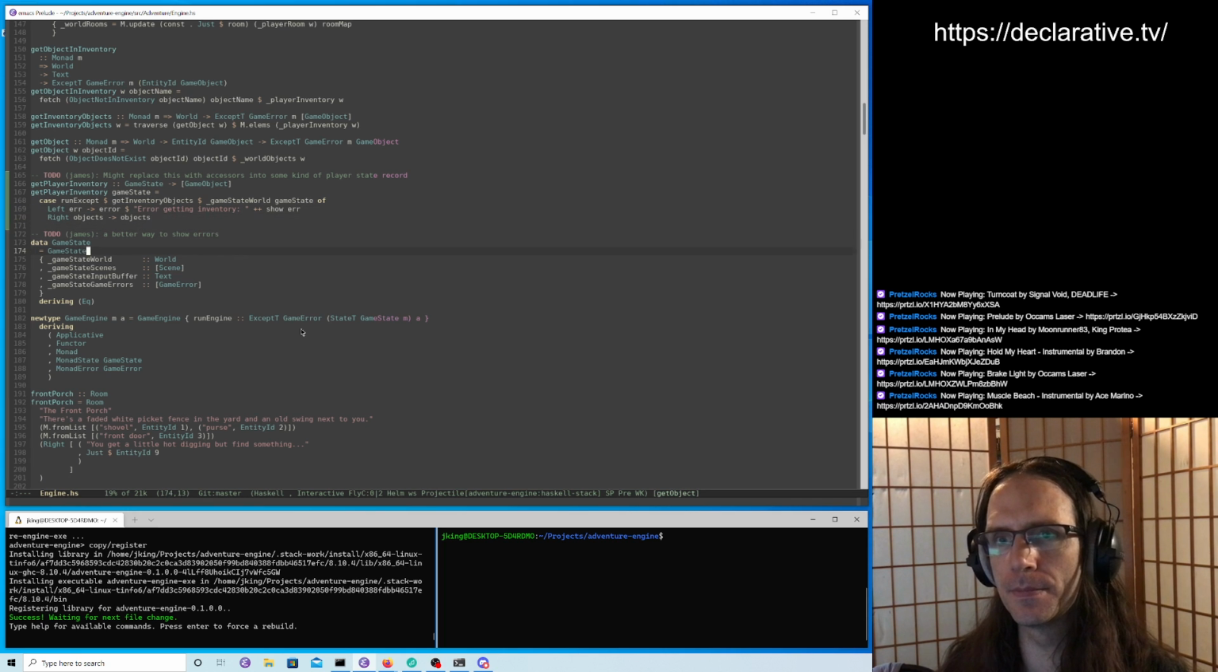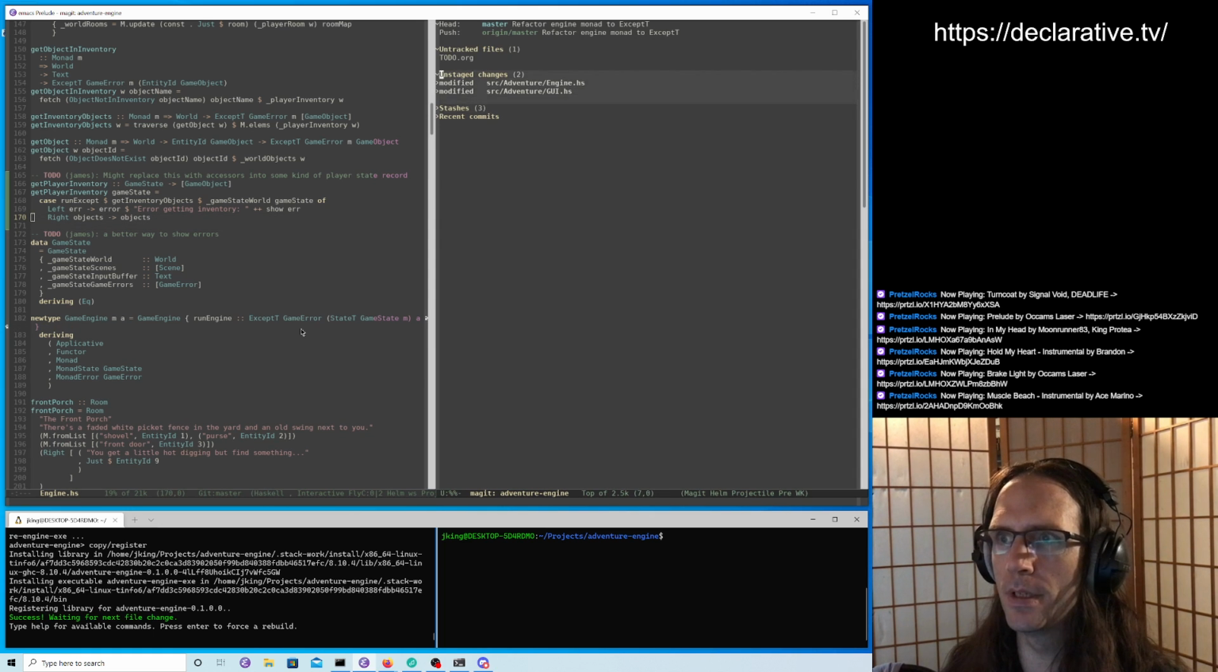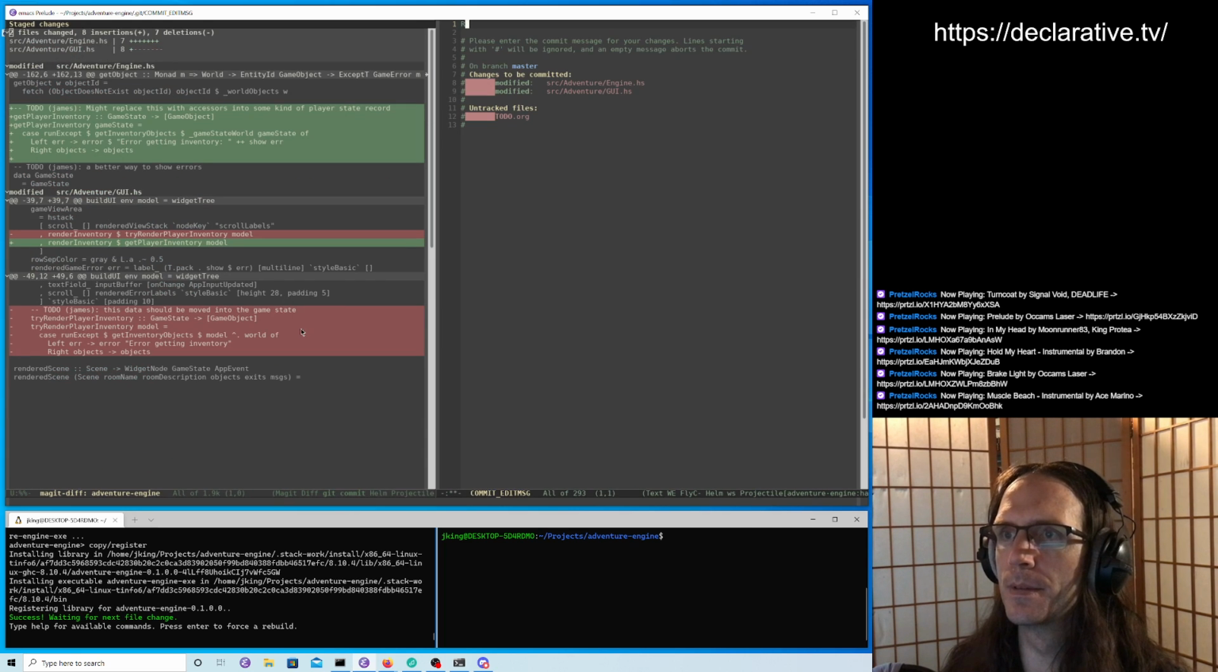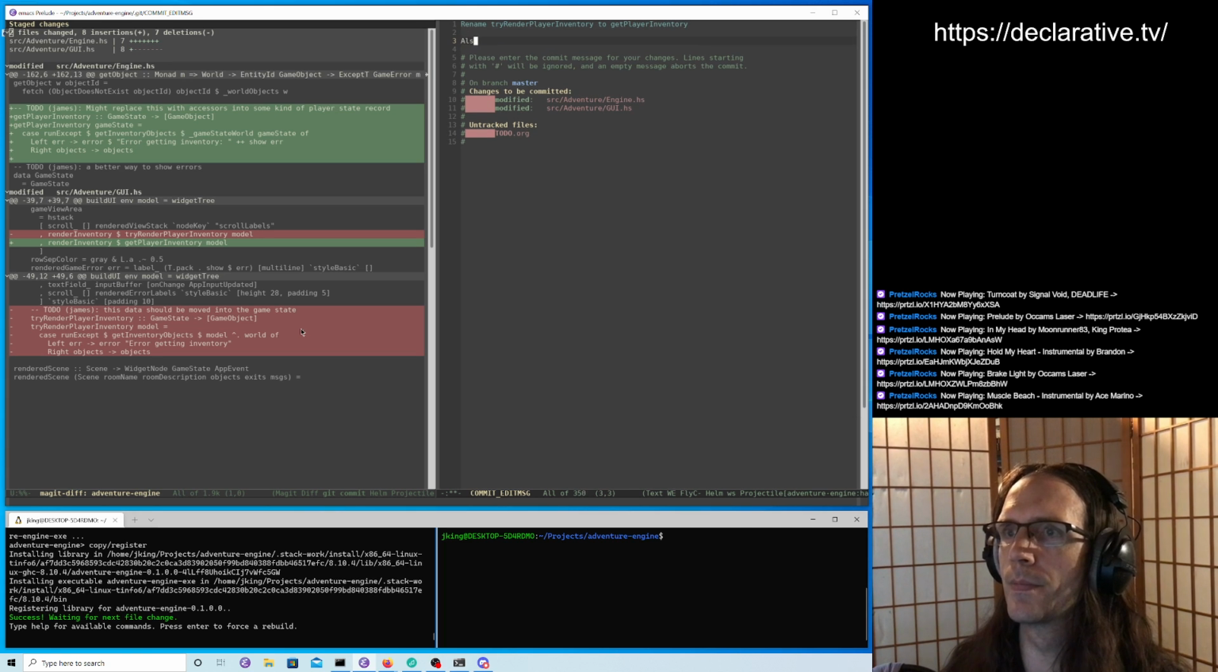Well, let's see if I like it. All right, what would that look like? Well, first let's just take a little checkpoint here. It looks good. Rename try render player inventory to get player inventory. And move that function to the engine.